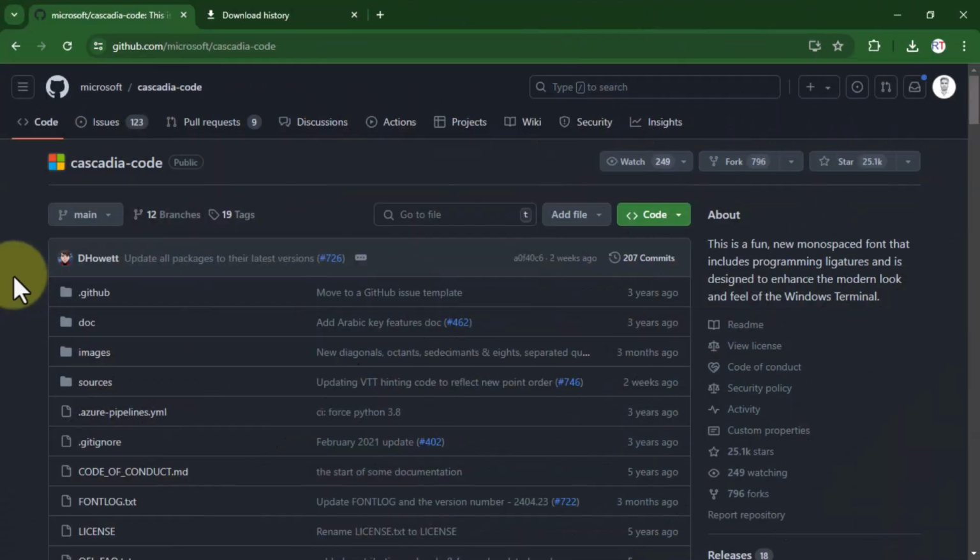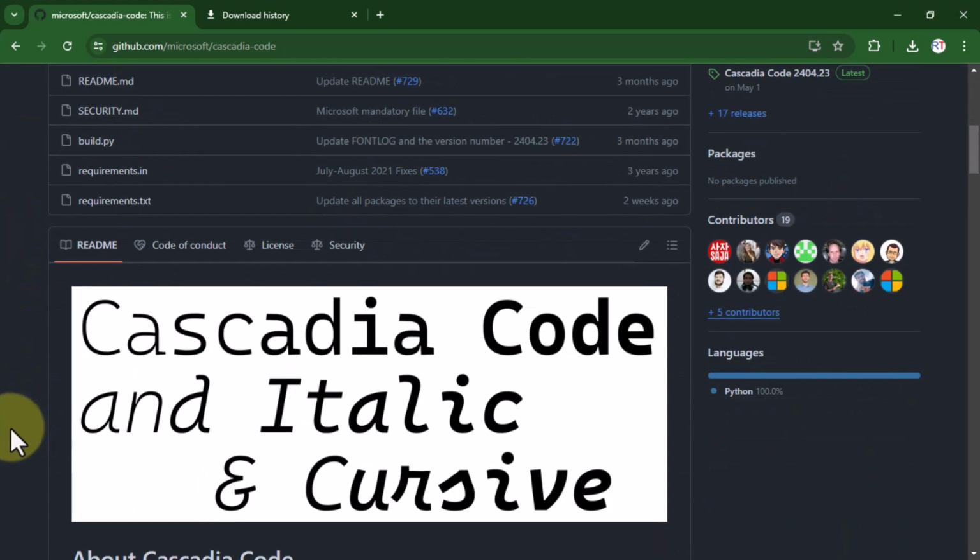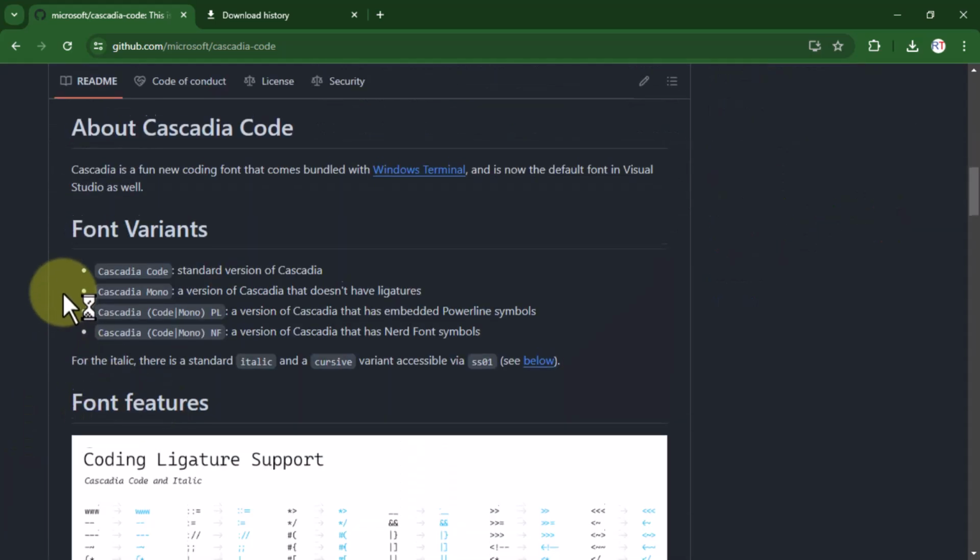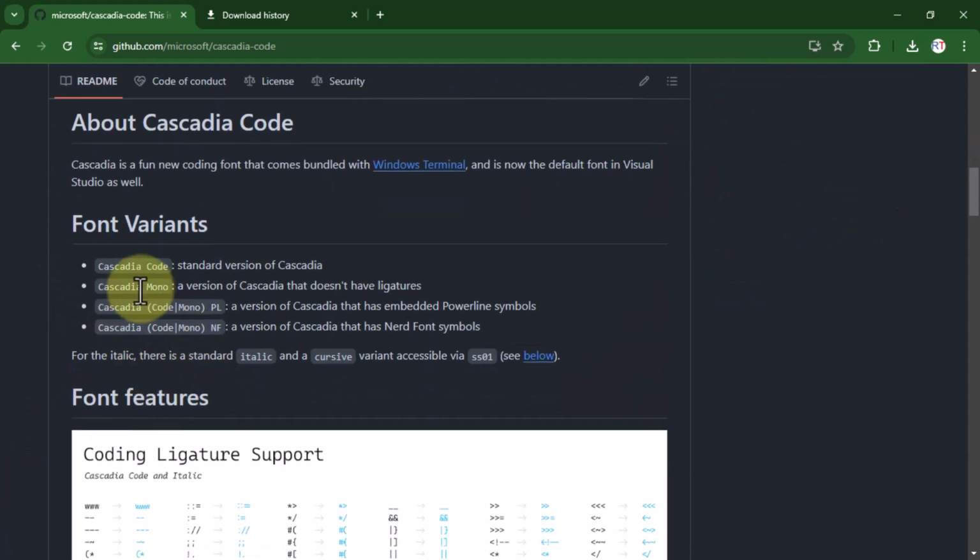So let's just see how we can install this Cascadia Code font family in Windows 10. This is one of the very popular font families, and here is how the font will look. These are the font variants available: we have Cascadia Code, Cascadia Mono, and this is the font ligature.